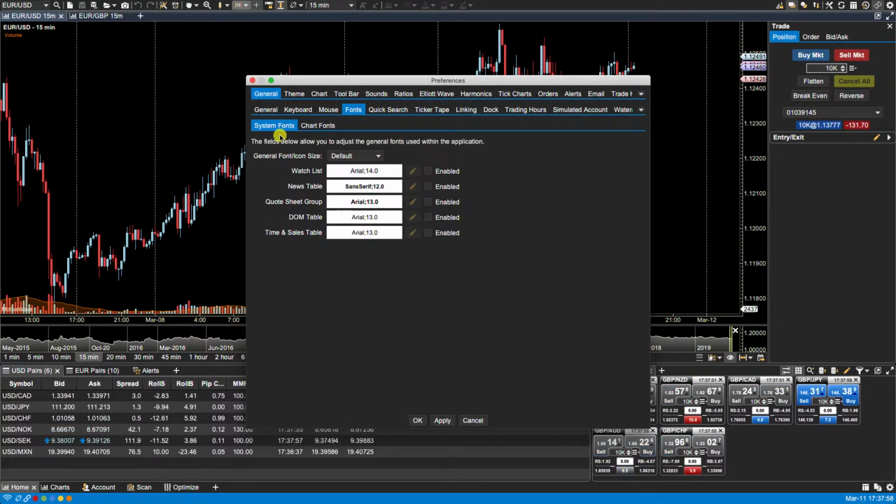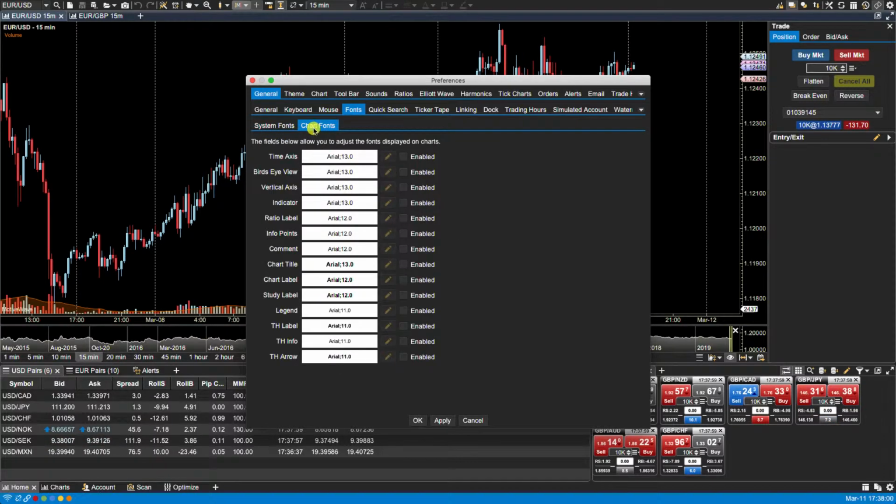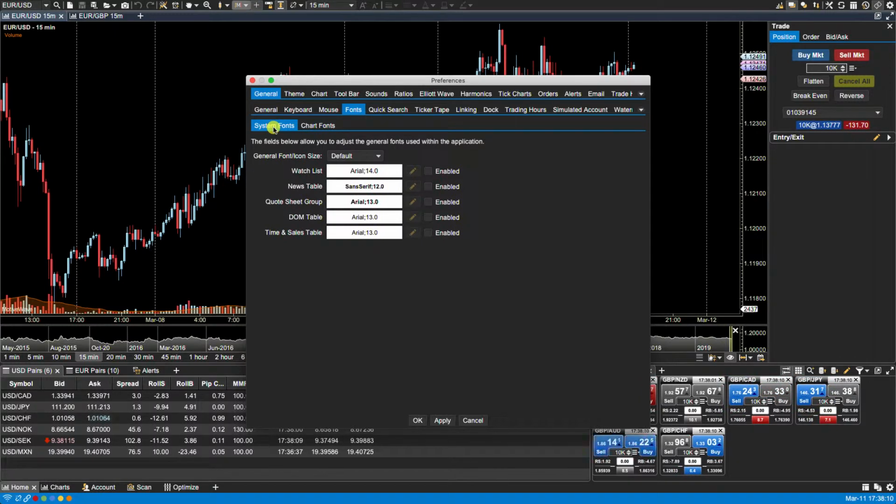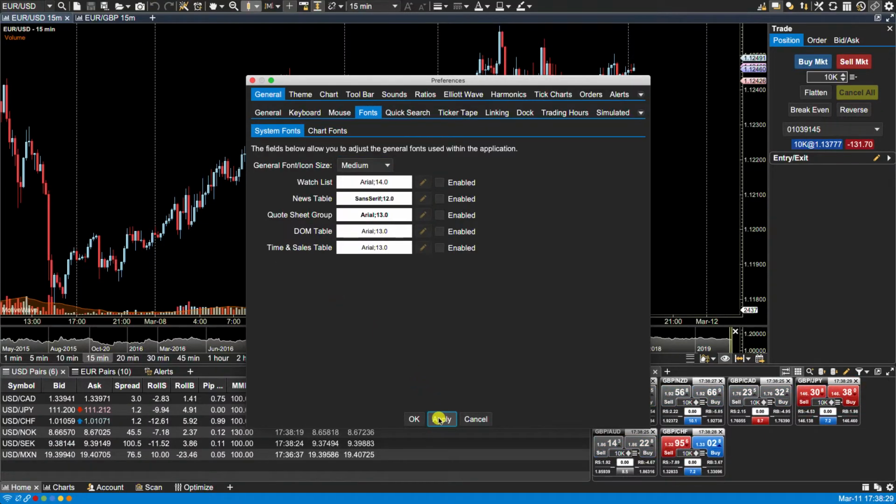So here it's broken up into two. We have the System Fonts panel and the Chart Fonts panel. Let's go over the System Fonts panel first. The first field allows for the change of the font and icon size together as an overall setting. So if I were to change this to medium, you're going to notice here that the fonts down here and the icons here are going to change together. Okay, and you can see that.